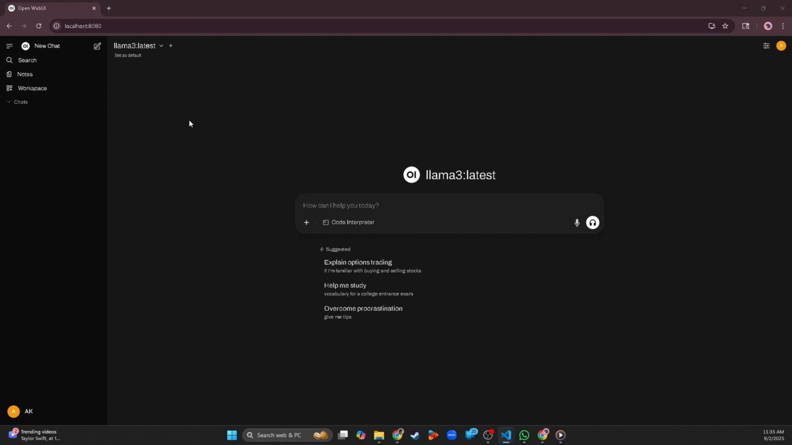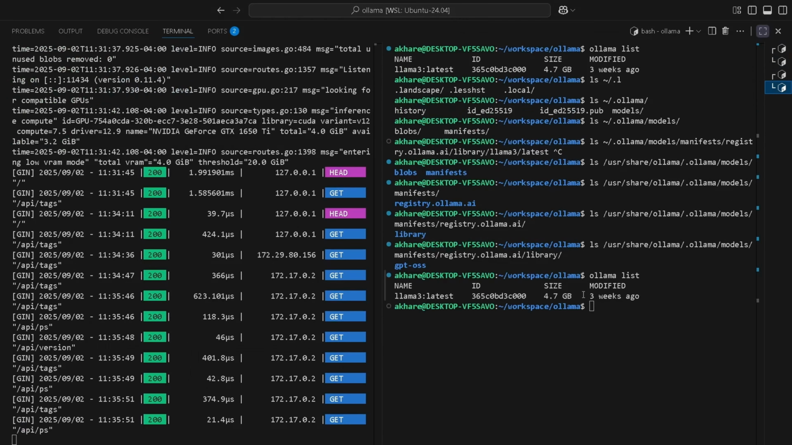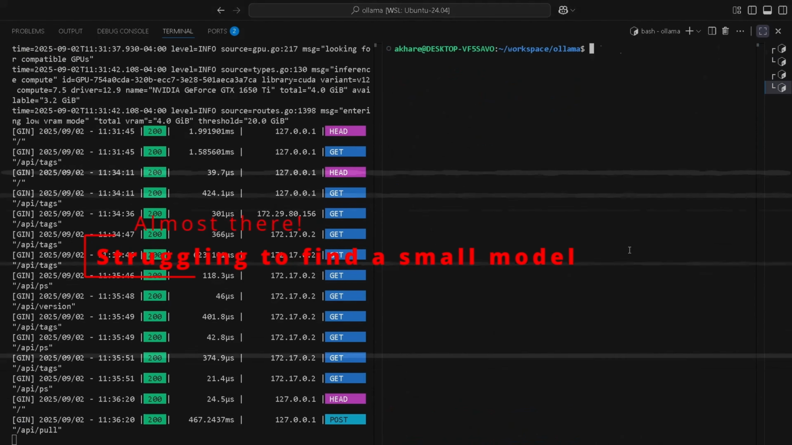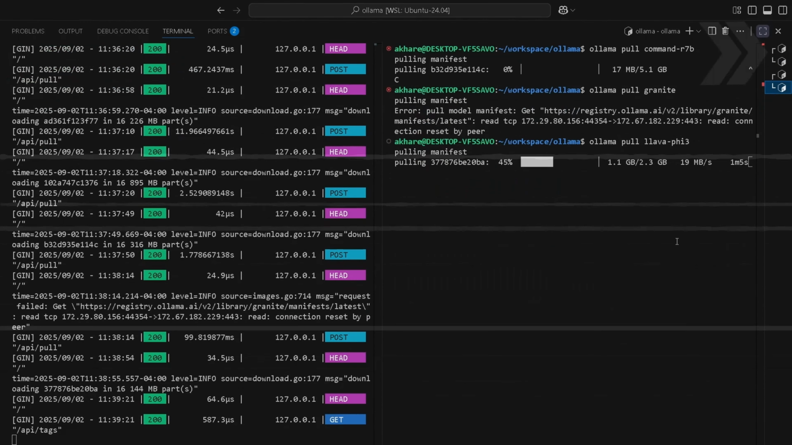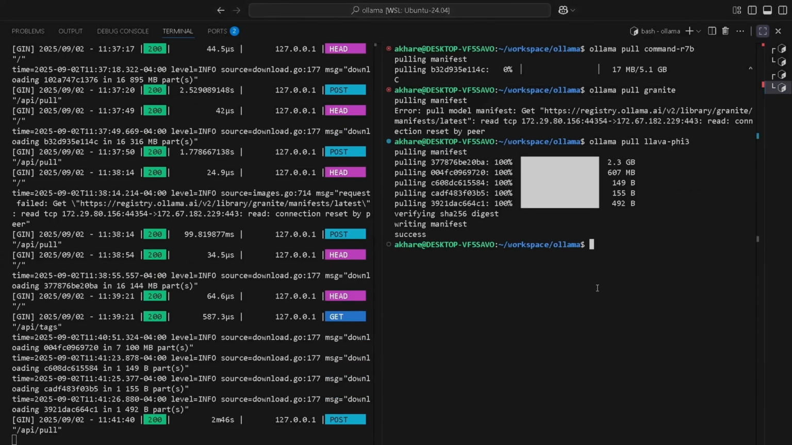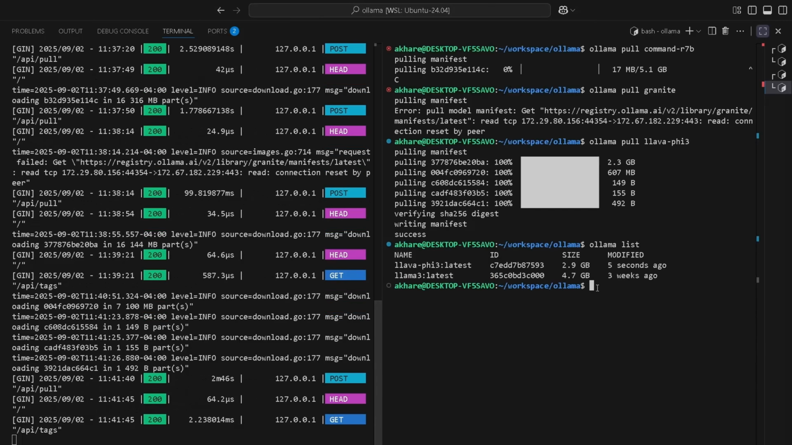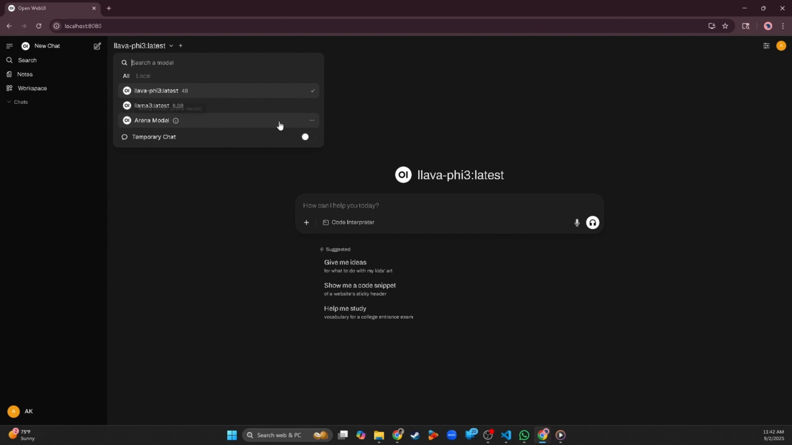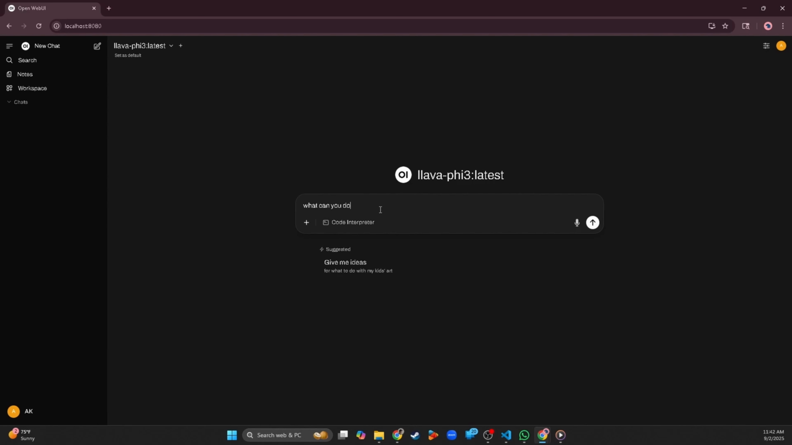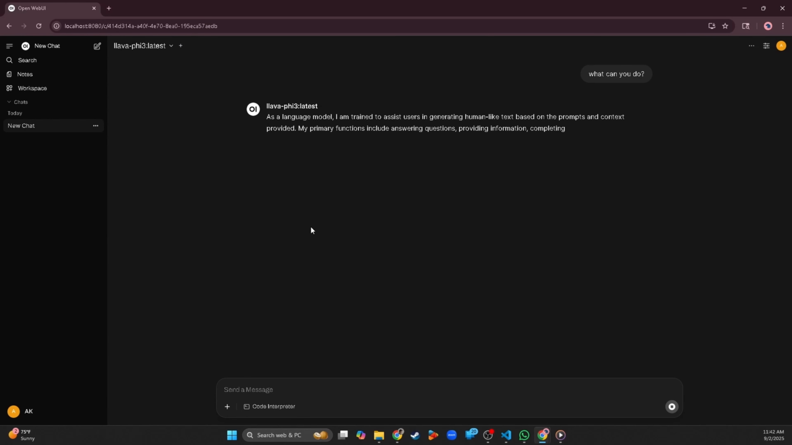Now, if I try to go back and download a new one, let's see. I have no idea what these models do, but this seems reasonably small, so I'm going to download it. Great. So now we have two models. Now, if I go back to my browser, okay, I don't know how this came about, but there you go. Okay, so that's it working.